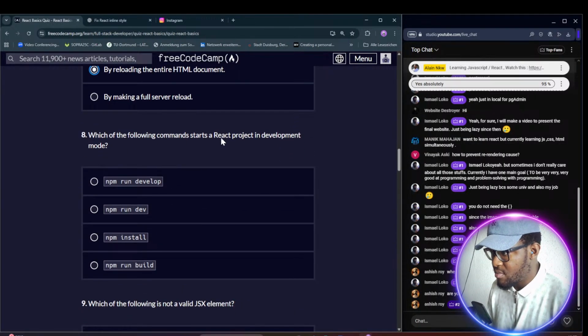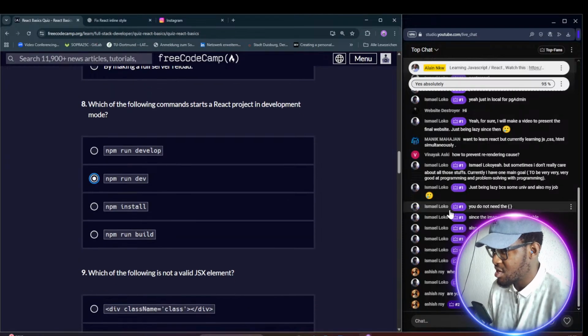Which of the following commands starts a React project in development? Going with npm run dev, yeah, that's it. Npm install is to install all the modules. Npm run build does not exist. Basically, I don't know what it is.